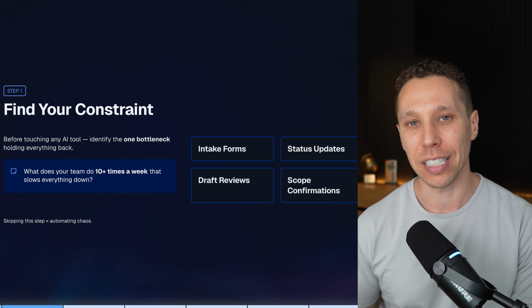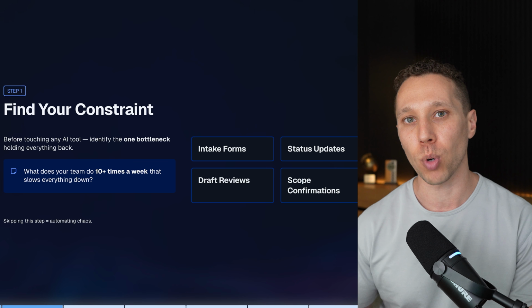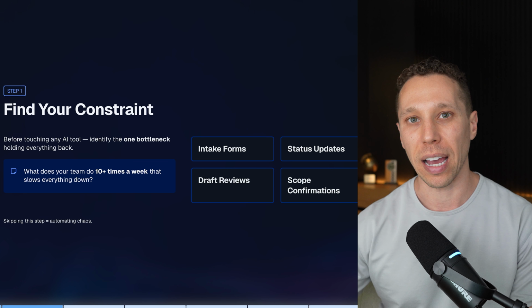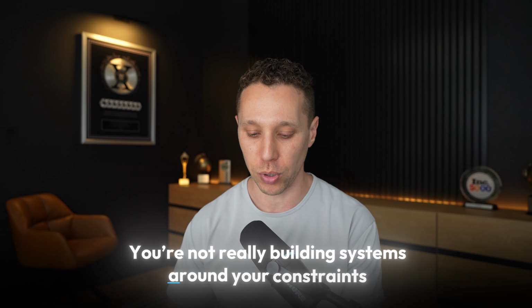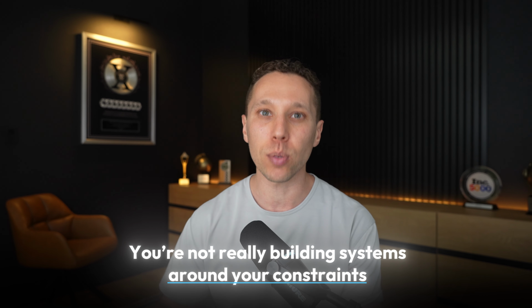Now, it sounds silly, but this is really the biggest problem. If you're just simply using AI to automate a chatbot or to answer a question or two, you're not really building systems around your constraints. And that's what I want to teach you how to do.